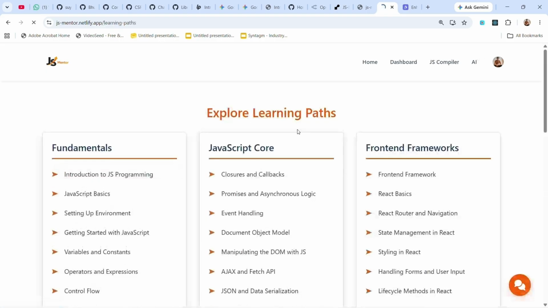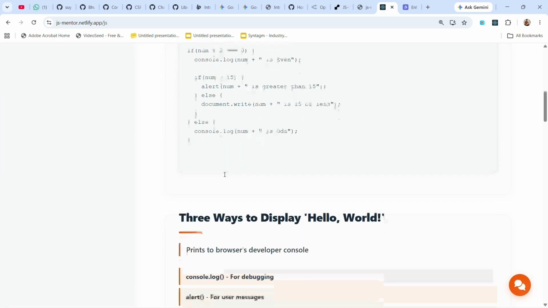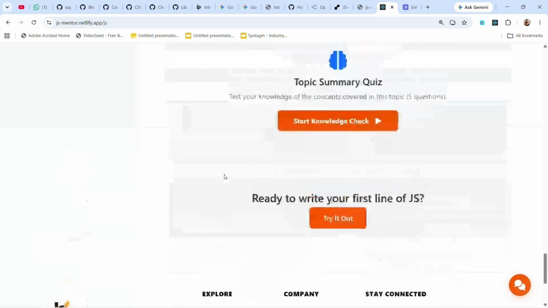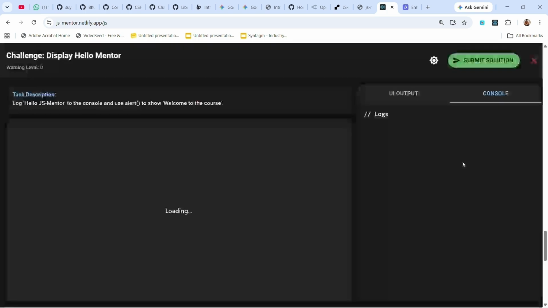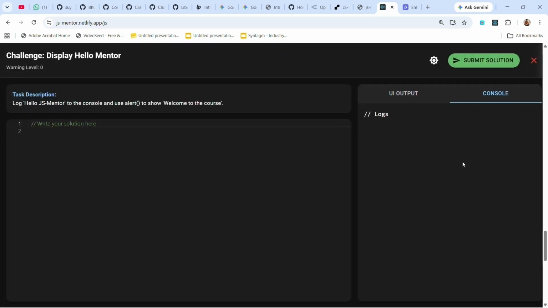So that is about the compiler. Okay. So now if you scroll down to this particular quiz and exercise, and if you click on solve challenge, here the compiler is a bit different. You will notice that there is a warning level displayed over here.